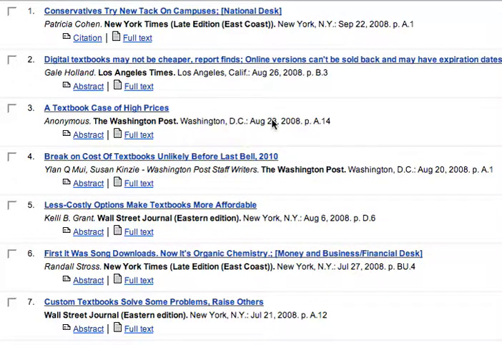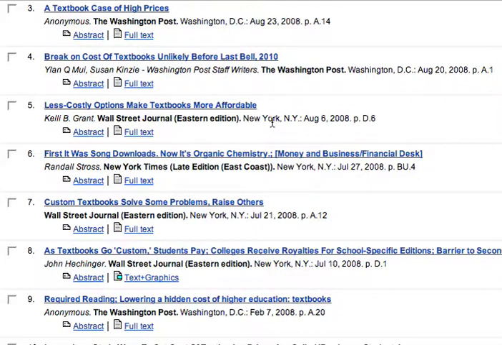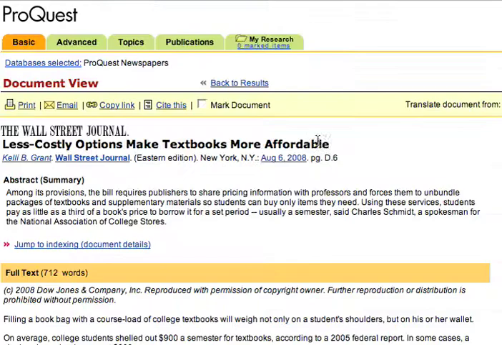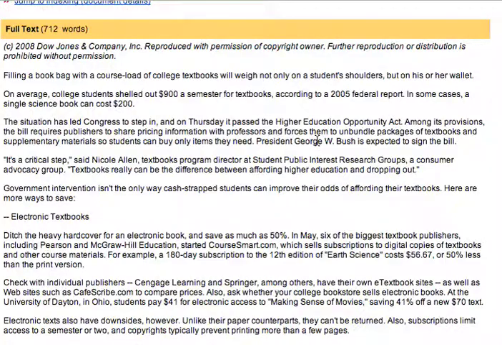And as I scroll through here, I can see that there might be some articles here that I might want to look at. And so here's less costly options make textbooks more affordable. So that story seems interesting. I'm going to click on that, and I can see that was also pretty recently too. As I scroll through here, I get some more information.